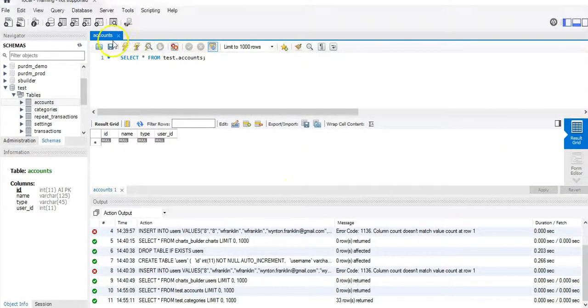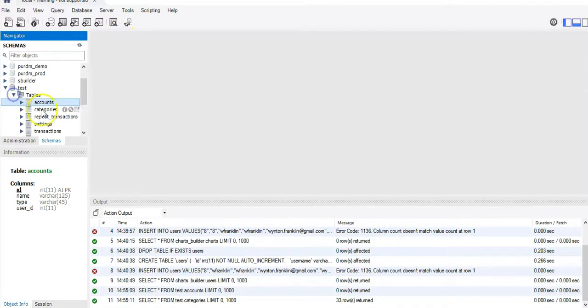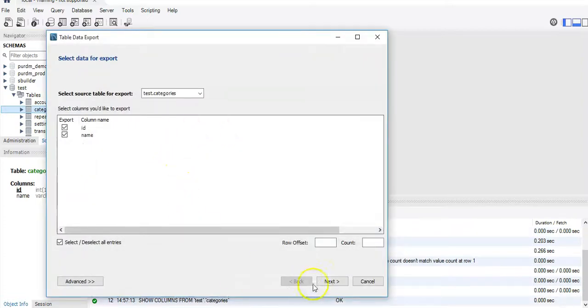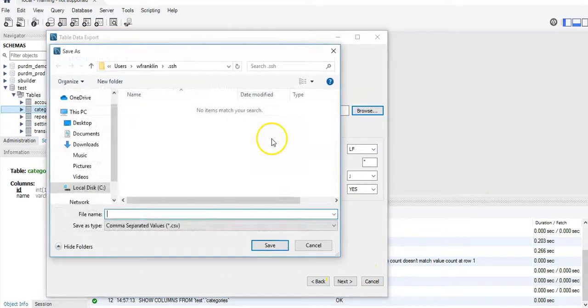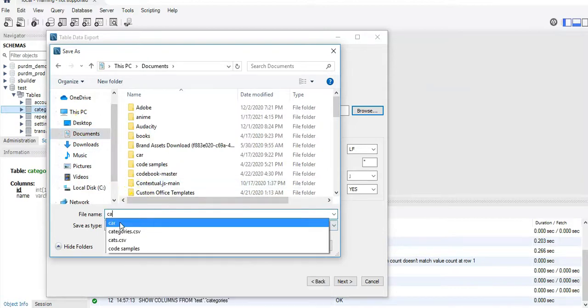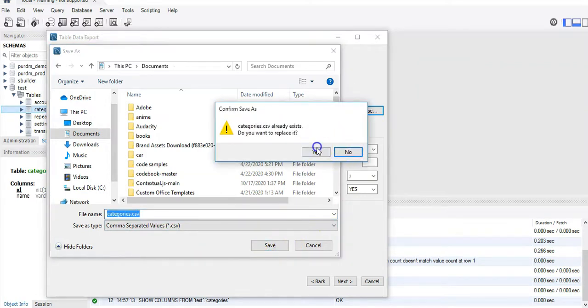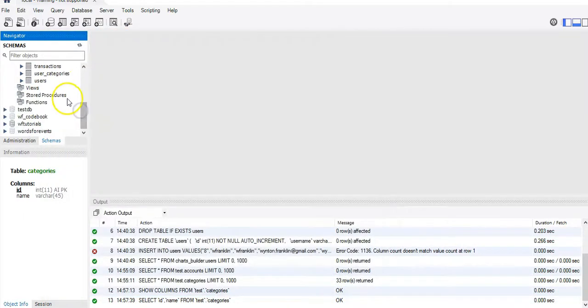Now, I actually lost my test data for Charts Builder, which is fine. I don't use that. But maybe we could back it up just in case. Let's export it so we don't lose this. Categories. Since I'm going to test it now, I'll be more careful. So in documents, categories, CSV. Sure, why not? Hopefully that's not something important, right? All right, so we just backed it up.